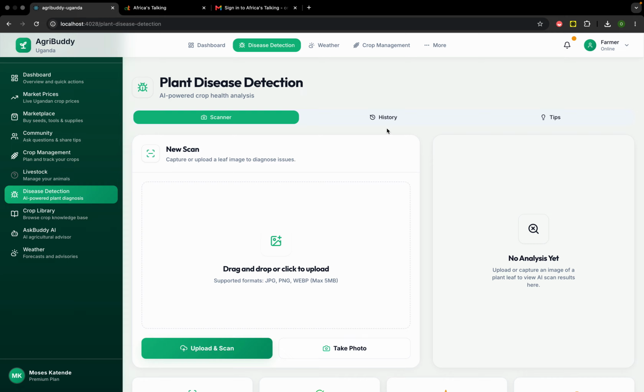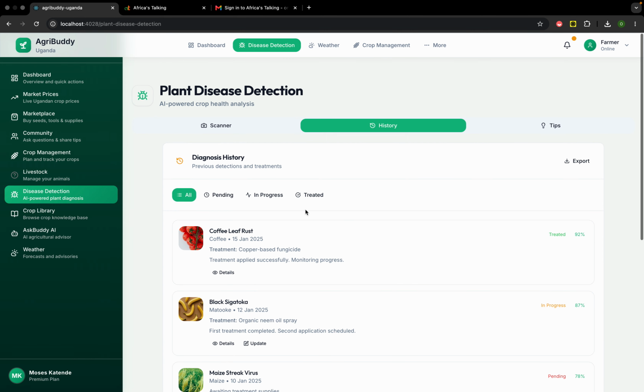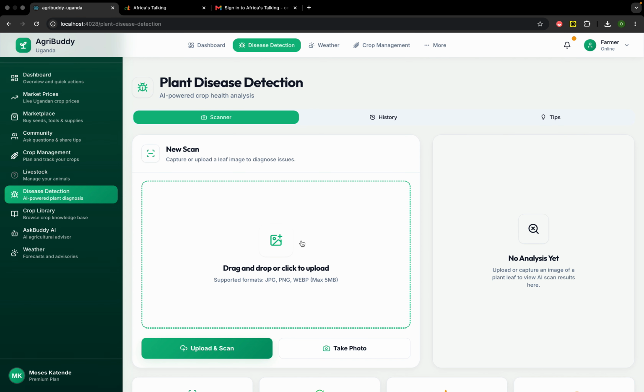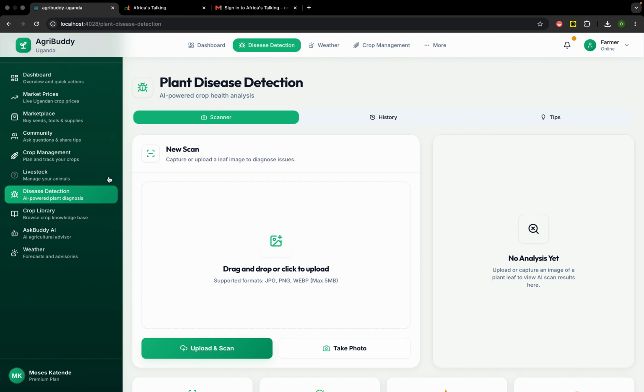Then we also have a disease detection AI tool. In here you select diseases, or you take a picture of different diseases, of either an animal or an infected part of a crop. So you can either take a picture or you can upload. Then once you upload, it will scan and give you the analysis.